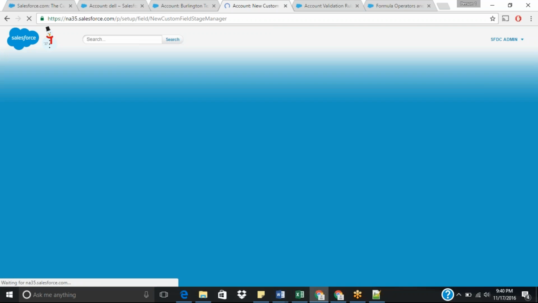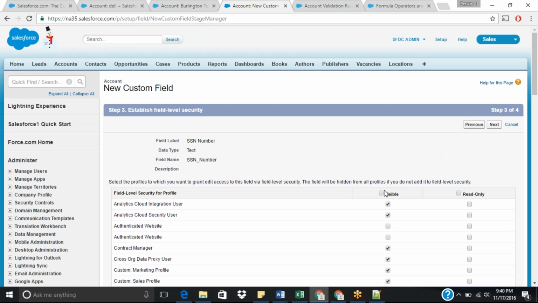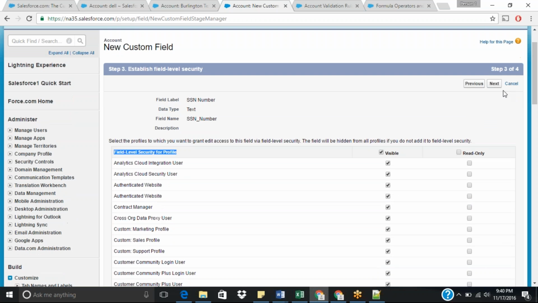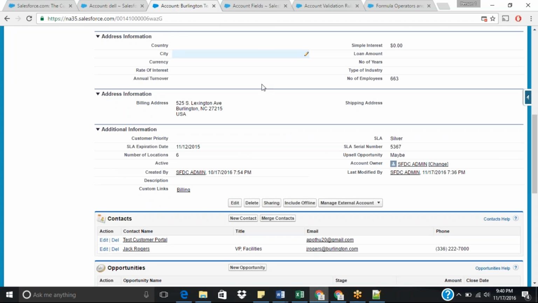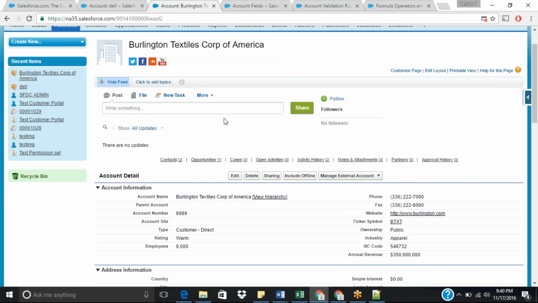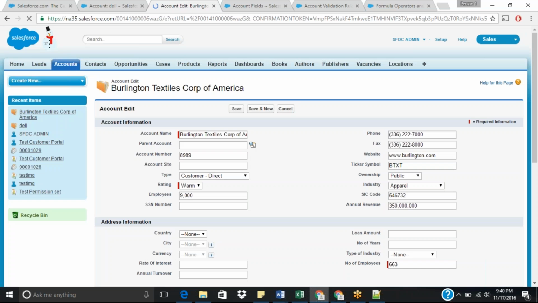Next, make it visible to all the profiles. This is where we are giving profile level access. Okay, right. Go next and save. So if you go to your page layout and edit it, you can see the SSN number. This is SSN number. Okay, right.